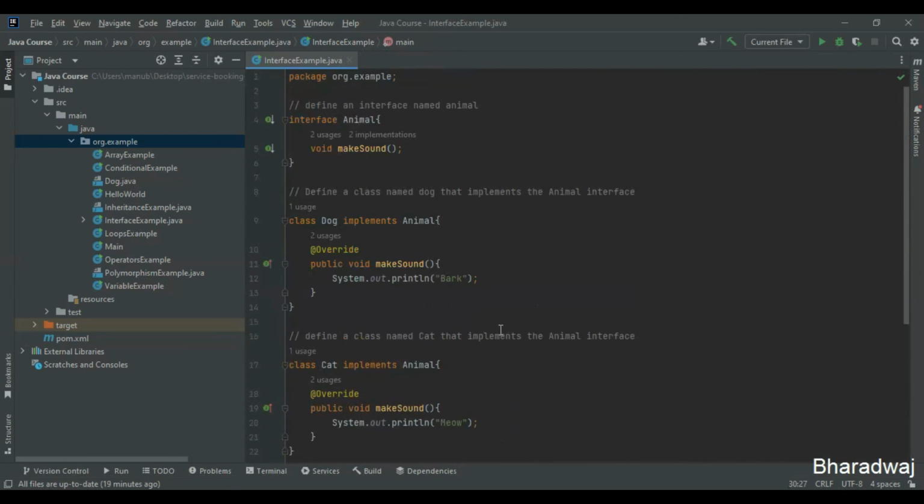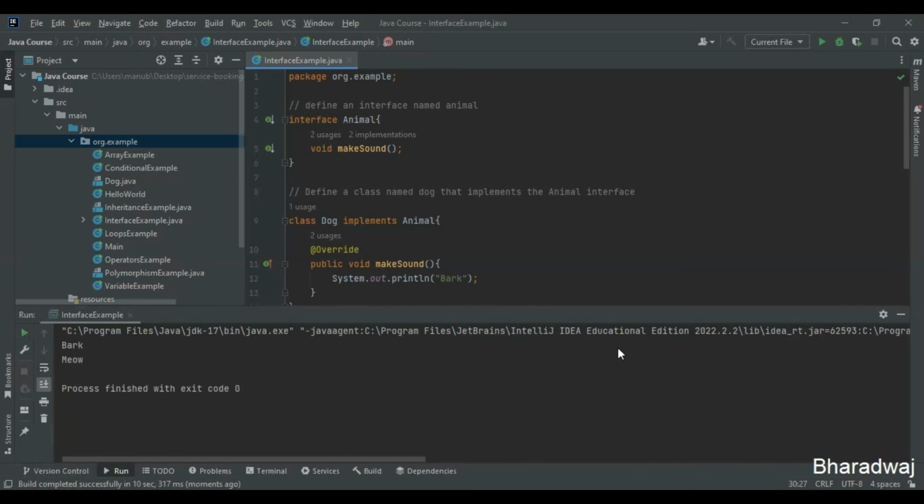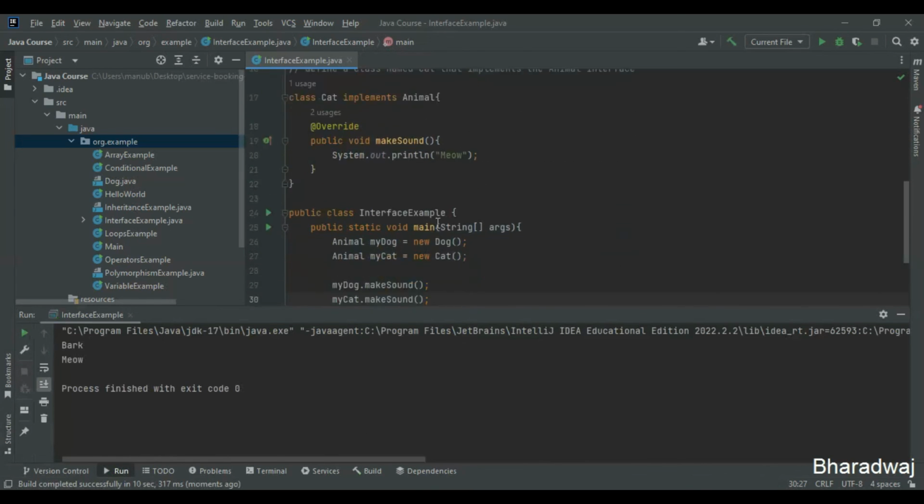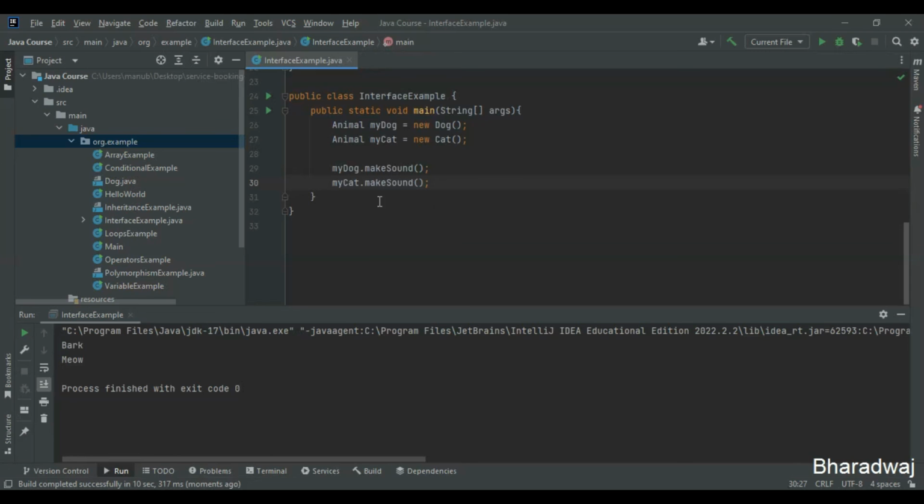Let me check once. Yeah, let's run the code. Let's wait for some time. So yeah, you can see here what we have done finally. We have called the makeSound method on myDog, as well as the makeSound method on myCat. So this is printing bark as well as meow. Everything is working correctly.